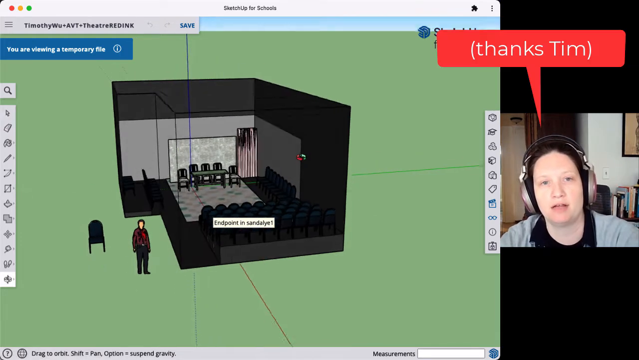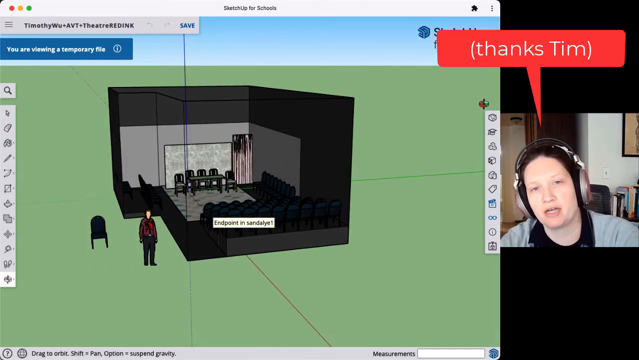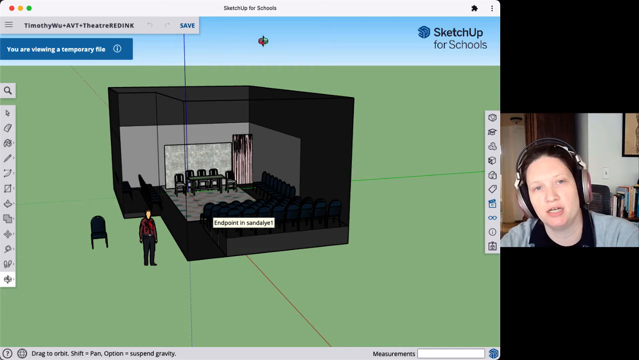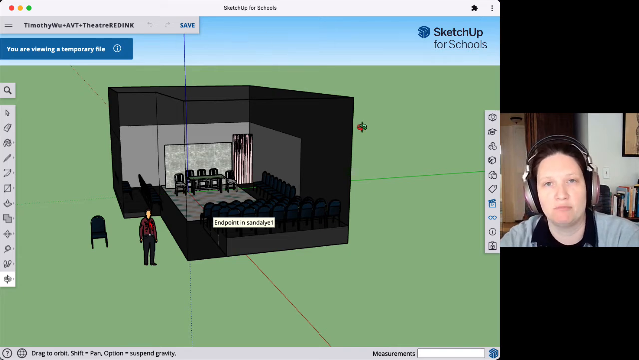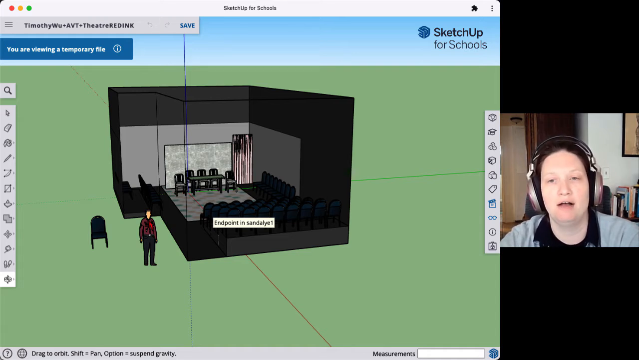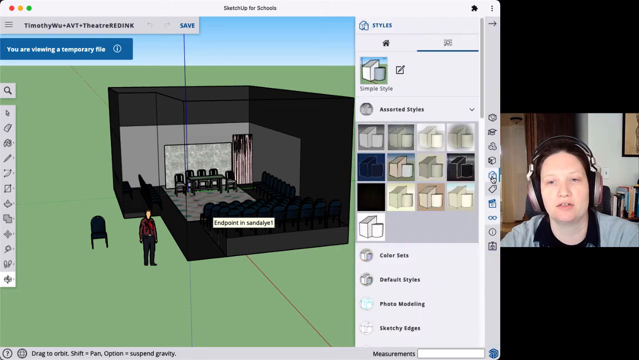Because if you orbit around Tim's model here, there's a green field that we're sitting in with a sky above it. And most theaters or theater renderings wouldn't have those things in the background. So we're going to go ahead and change our background settings. And that is in styles over here.